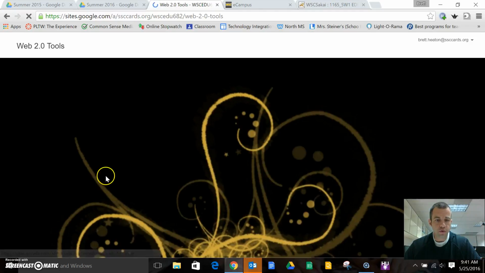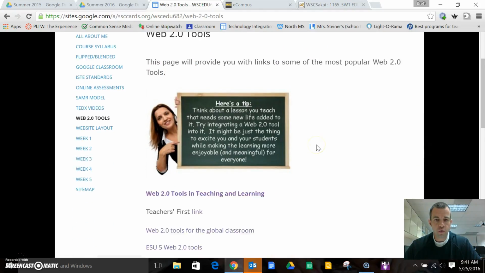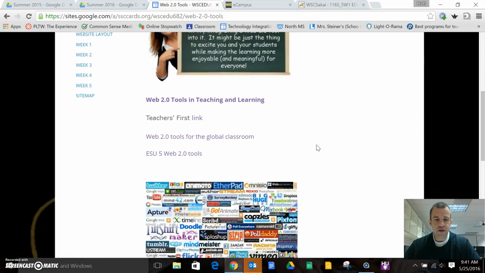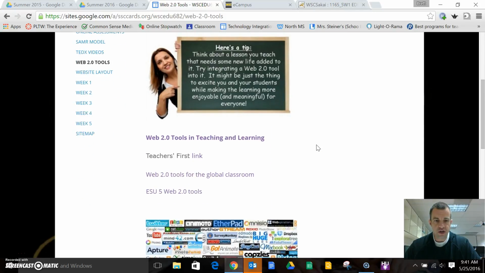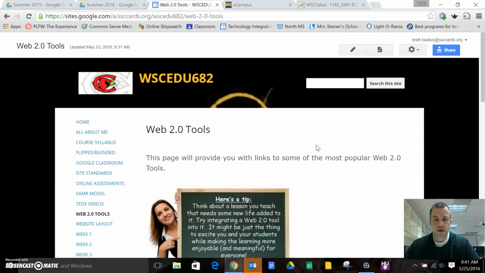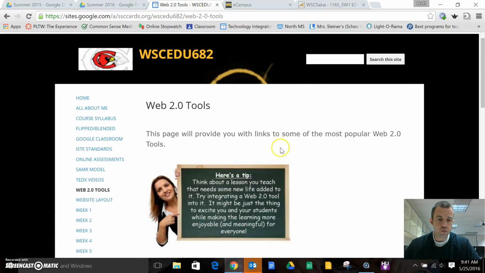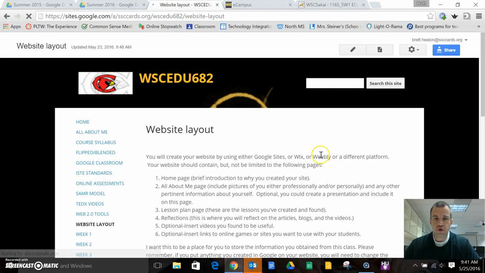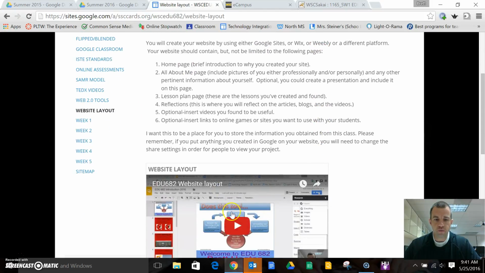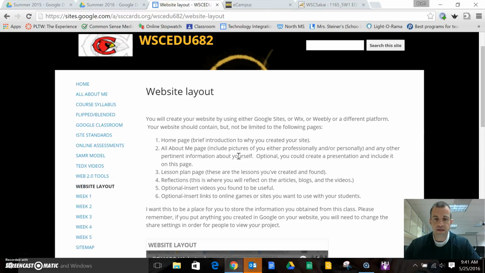Web 2.0 tools. These are just different tools, websites that you can use with your students. There's thousands out there. These are just a couple of links. And if there are already some that you use right now, you can use those, but I really want you to add to what you've already used as far as Web 2.0 tools. Website layout. I'm not going to go into too much of this because I have a video sitting right here, but that is how I want you to lay out the portfolio of the website for our class.